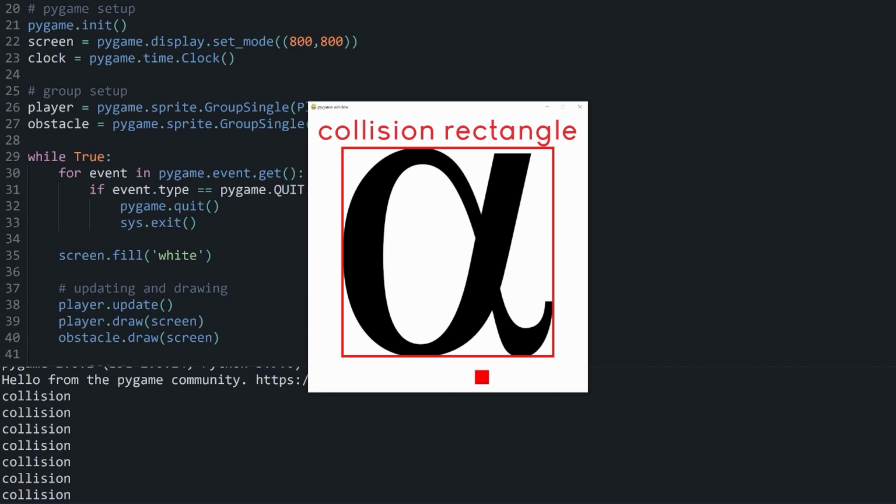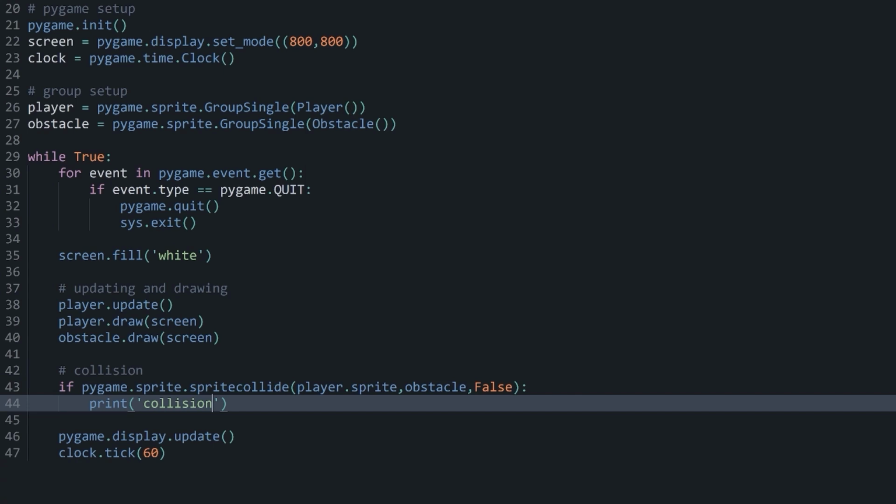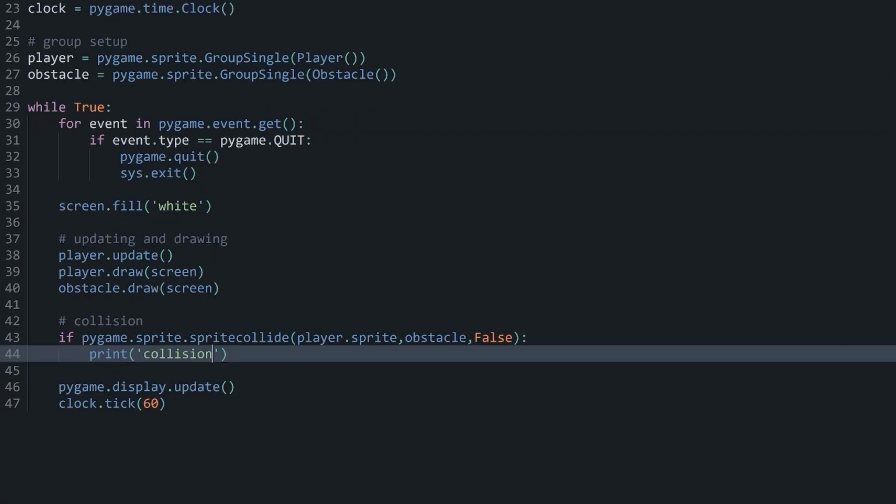So we are basically checking the rectangle around the alpha, which usually works, but sometimes, especially in this case, really does not work well. And there's this huge amount of white area around the alpha that still checks collision. So this is not going to work. Now, fortunately, we can fix that very easily.